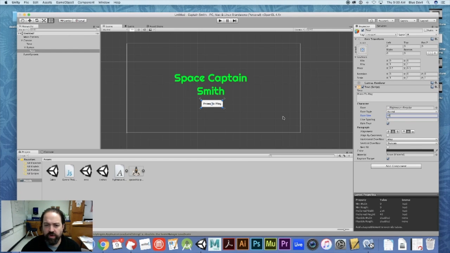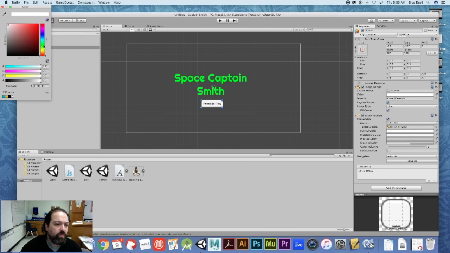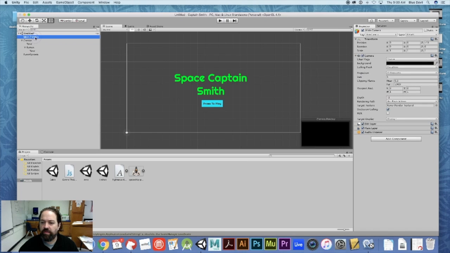And let's see, what color do we want to make the button itself? Make it green also. No, let's make it blue. Okay, press to play. And that'll be fine. Let's change the background colors. Good. Let's see how this looks. Well, let's make the button functional first.